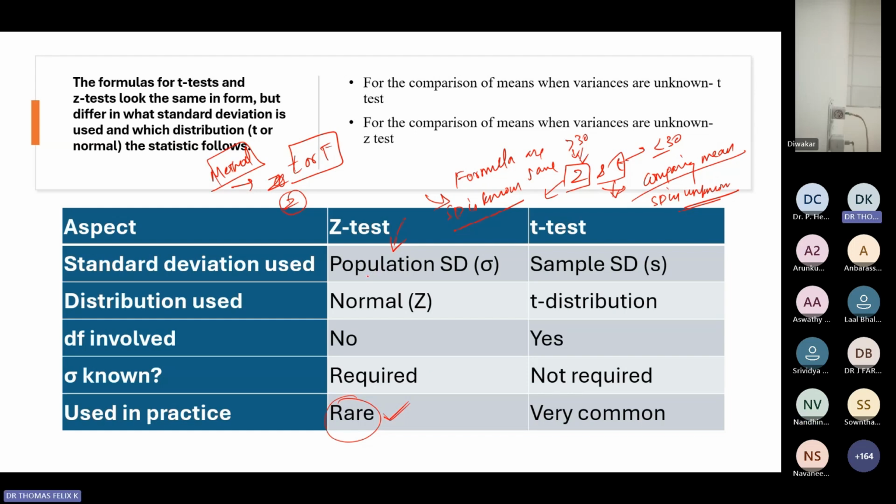Now you are going to see the basic difference between the Z statistic and the T statistic, because F is entirely different. It is used for comparing the variance between two groups. Z and T tests are more or less the same, but the Z test is rarely used. Why? Because we don't know the population standard deviation.